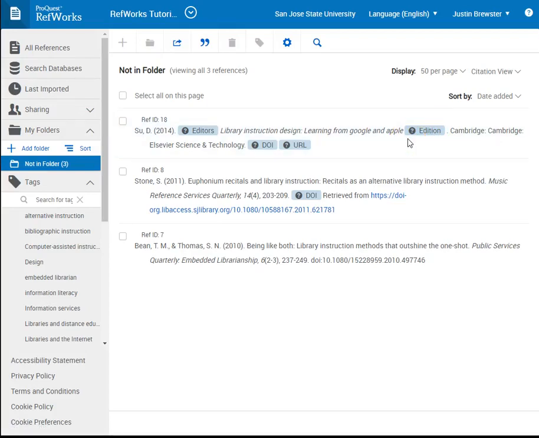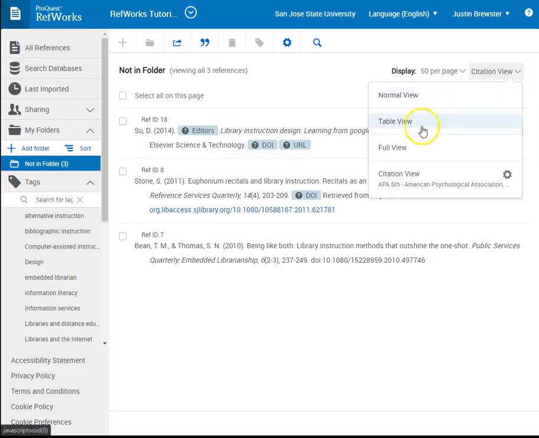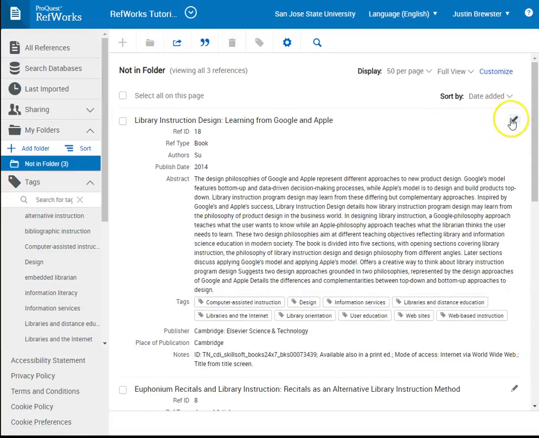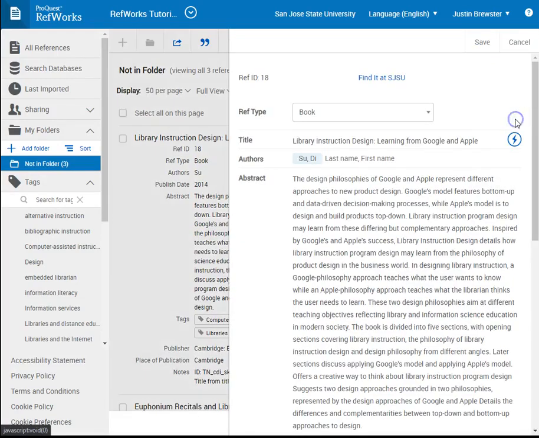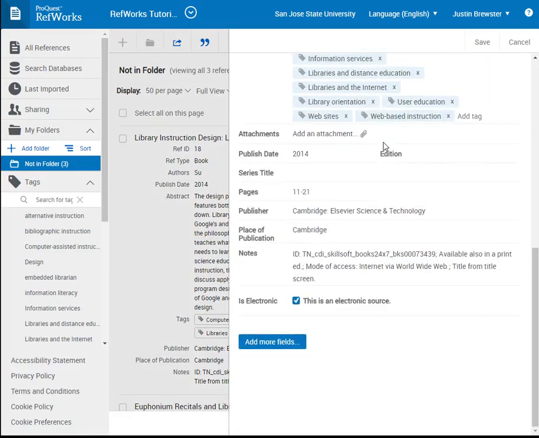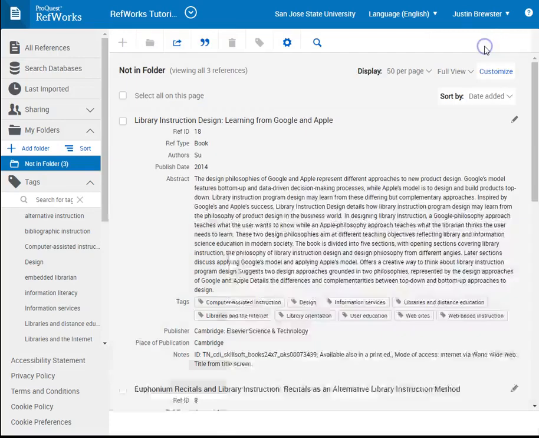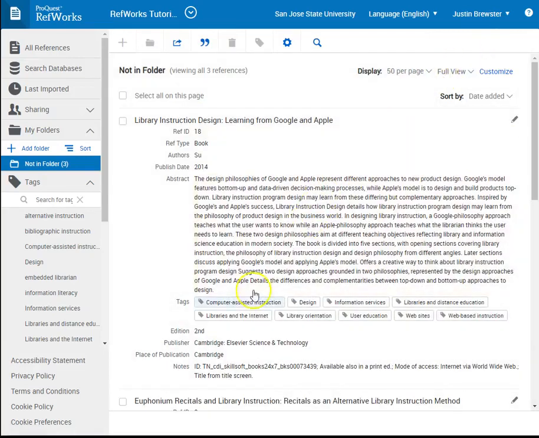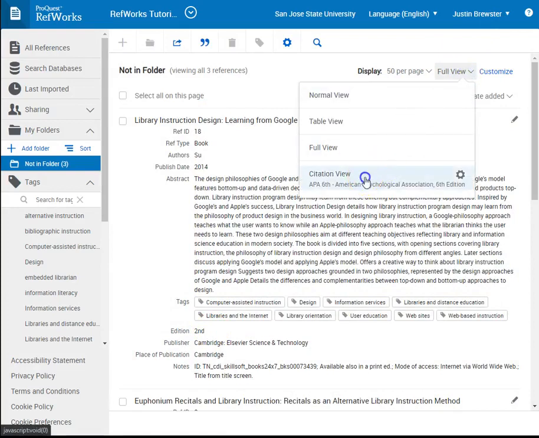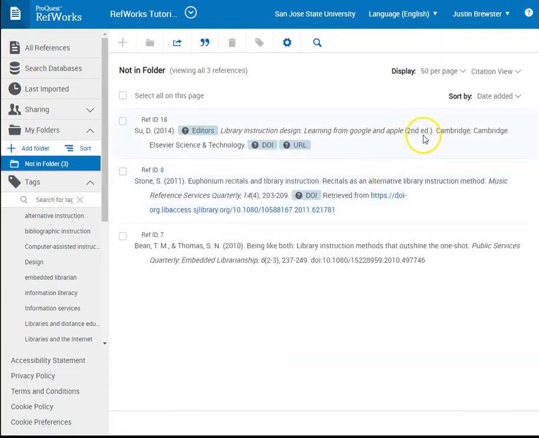Item 2 of our tutorial is editing citations. To do that, we will go back to the full view. We'll click on the little pencil, roll down. Edition field is already there. Add 2nd. Save it, and now an edition is included. We go back to the citation view, we see that has now been added.